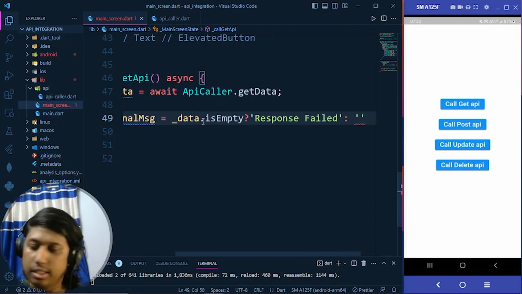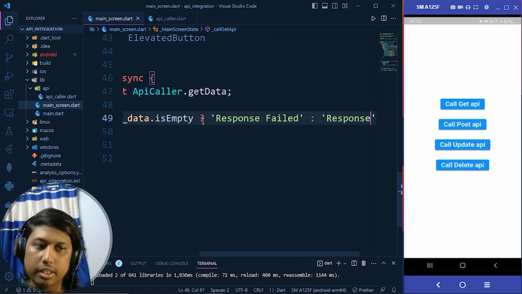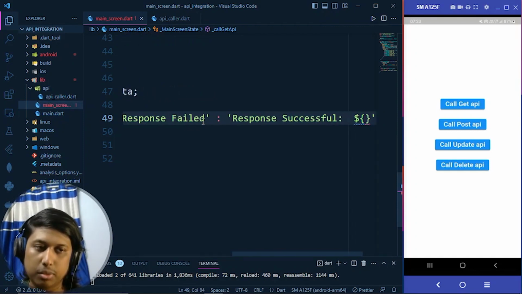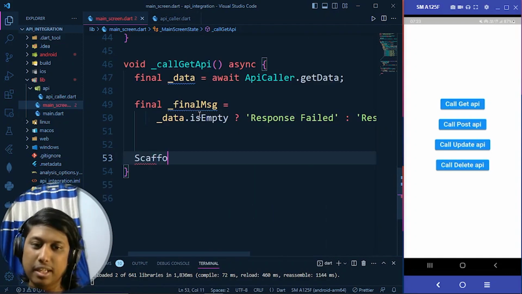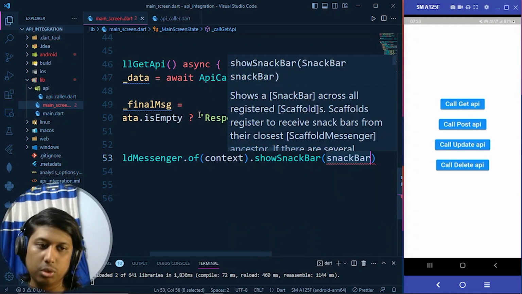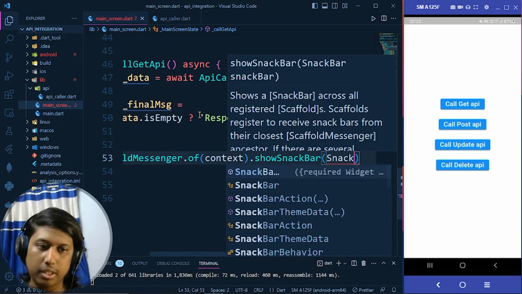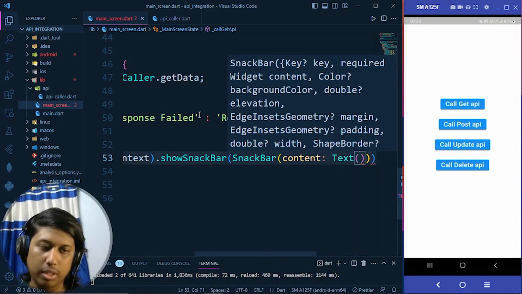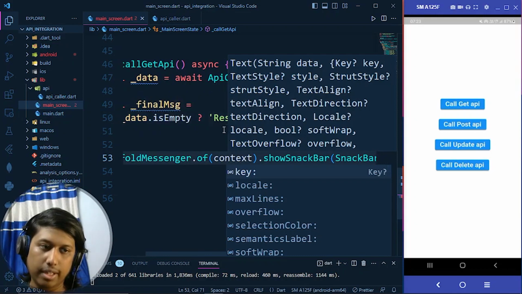So we have to write here response successful, and then we have to show the response. So the response is data. Okay, ScaffoldMessenger.of(context).showSnackBar, and that will be a SnackBar widget particularly, and the content will be a Text of it, and we have to provide that final message.